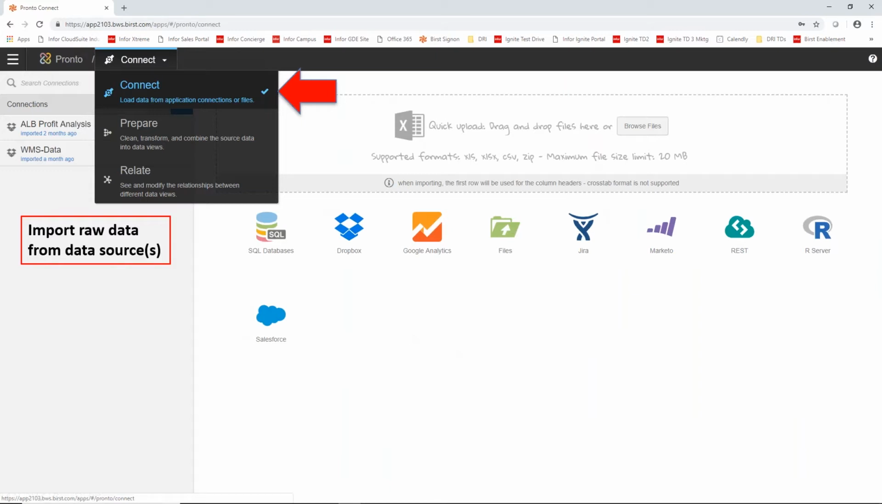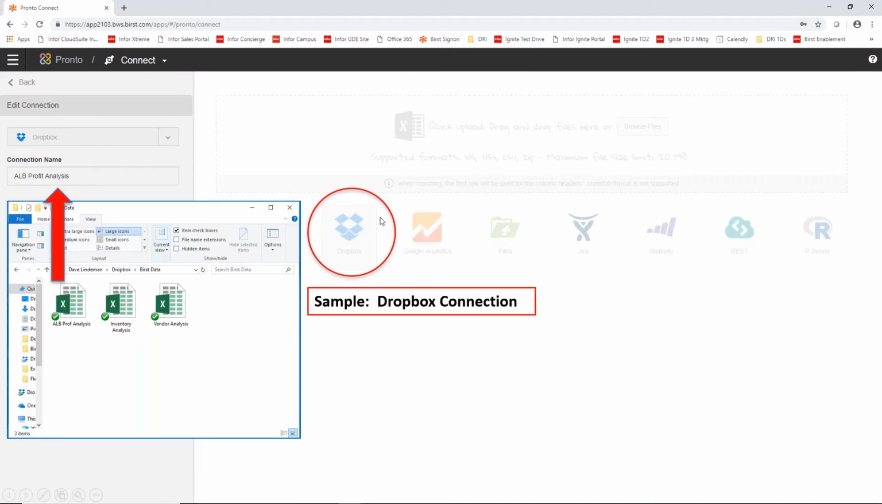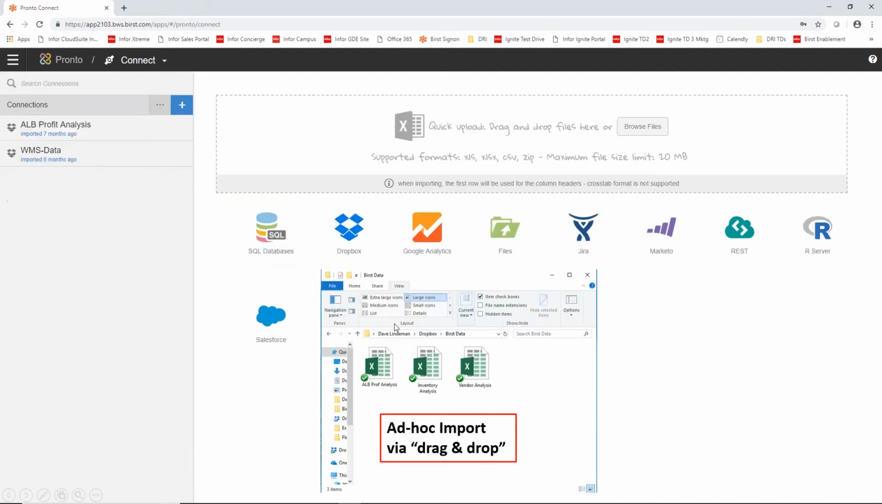So here is the mechanics of setting up the back end of the Birst visualization. So the first thing we're going to do is we're going to connect. And that's where we choose where we want to connect to. Do we want to connect to a SQL database, a Dropbox, an individual file? And when we do that, we're going to specify, in this case, this is an example of a Dropbox connection. I'm going to specify the file in the Dropbox. I've said Dropbox, I want to use this file, and that's going to create that connection to that Dropbox.